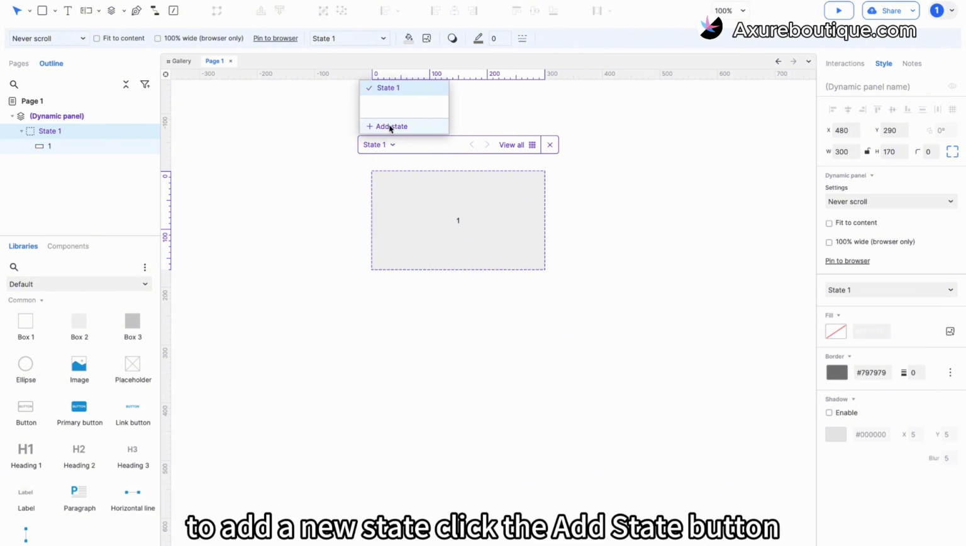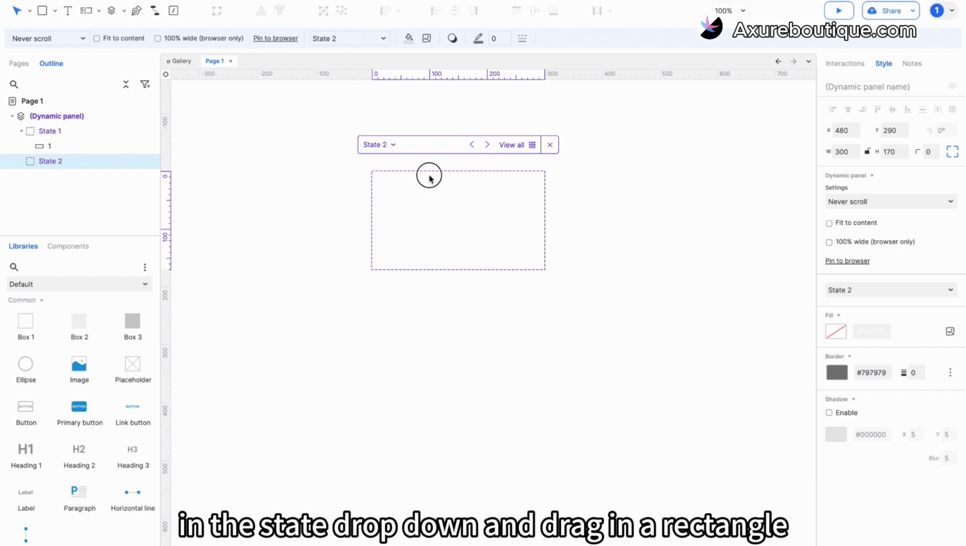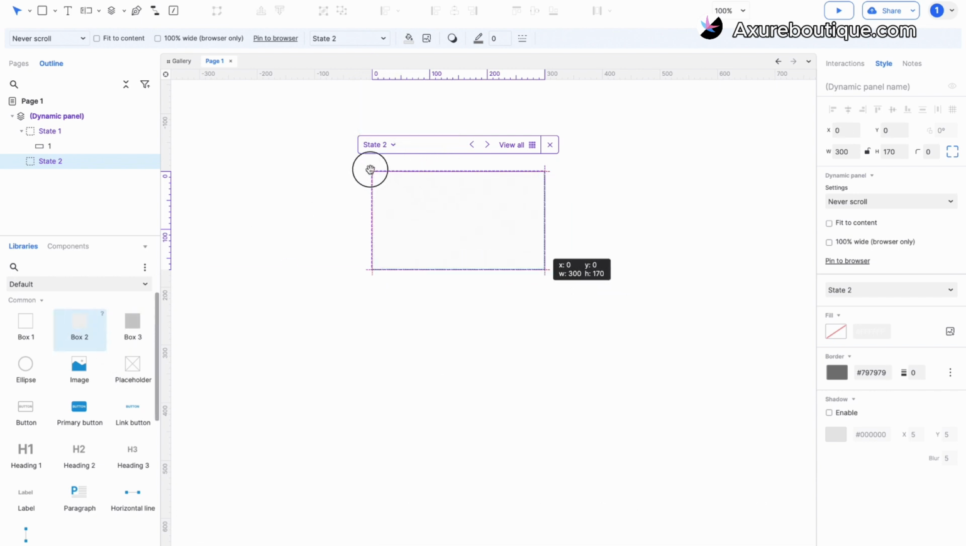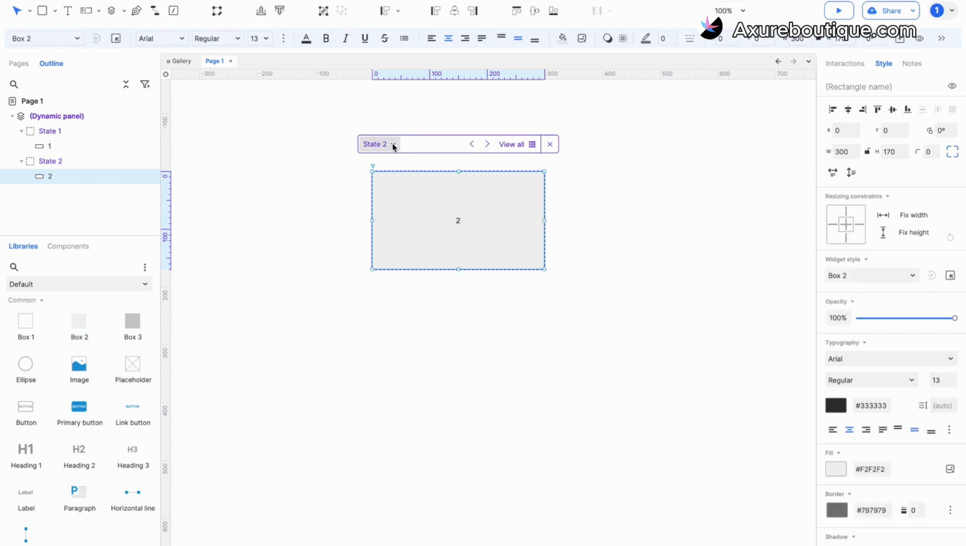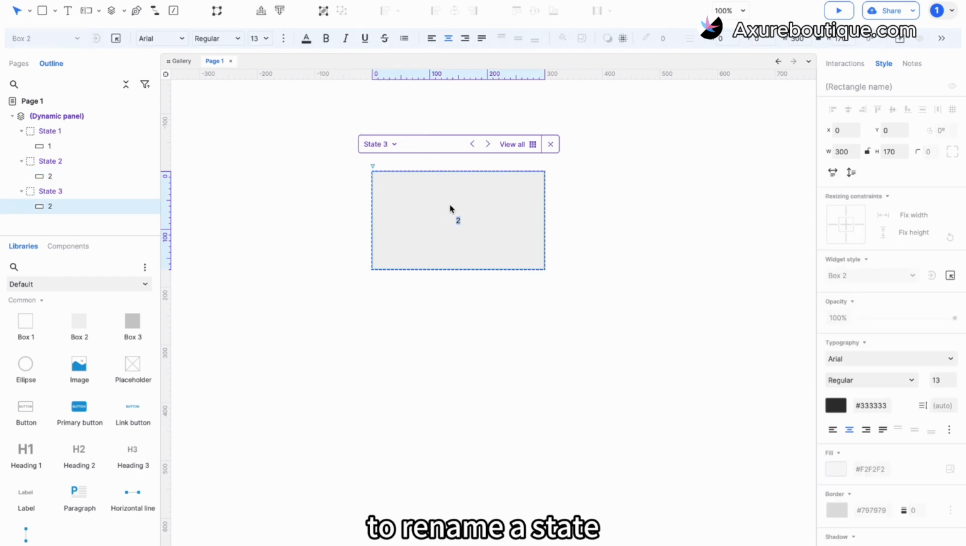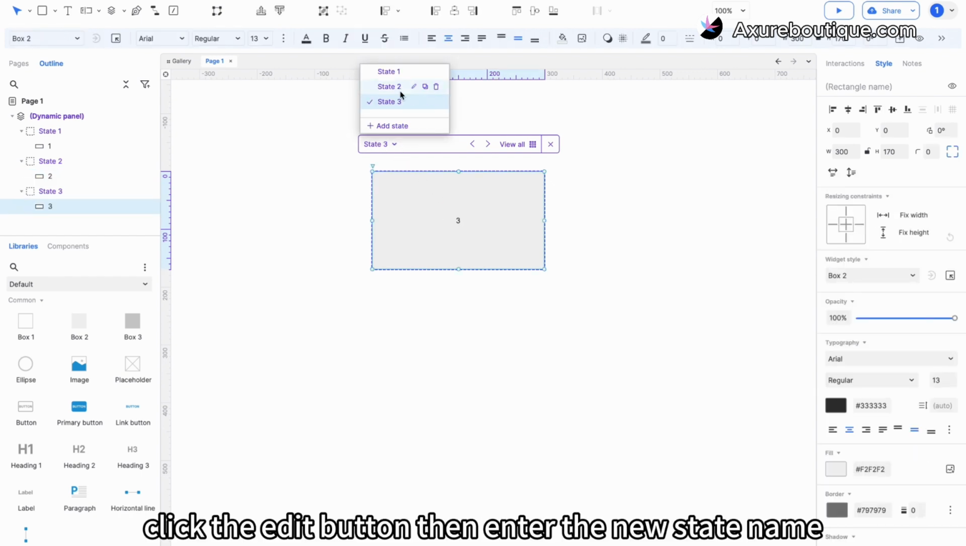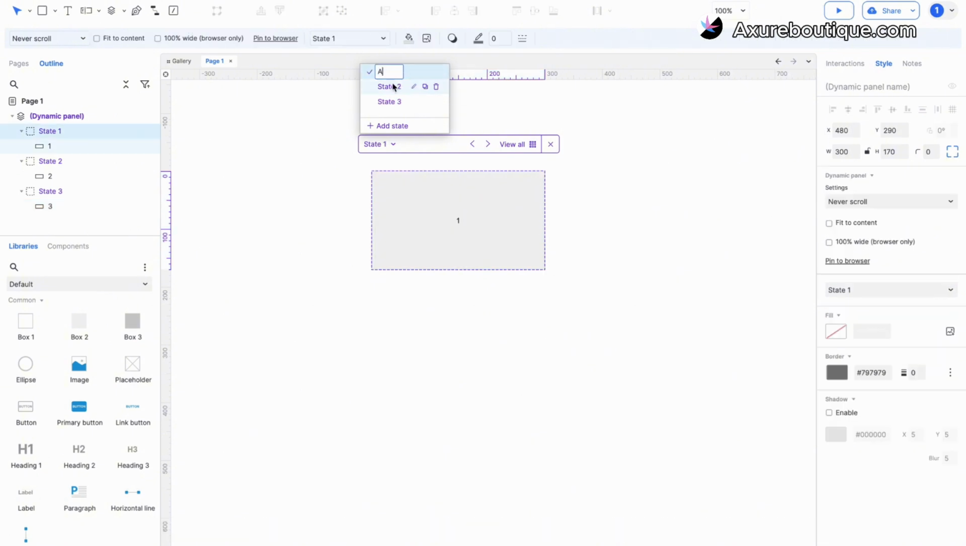To add a new state, click the Add State button in the State dropdown and drag in a rectangle. To duplicate a state, click the Duplicate button. To rename a state, click the Edit button, then enter the new state name.